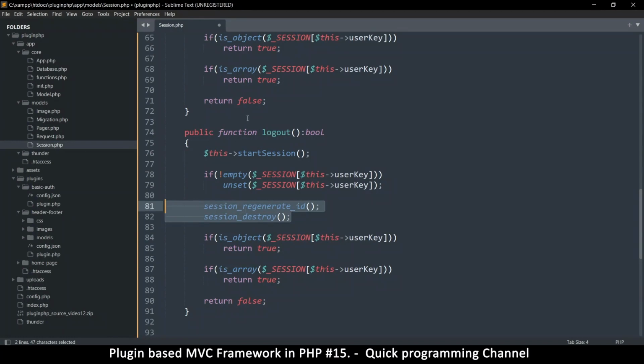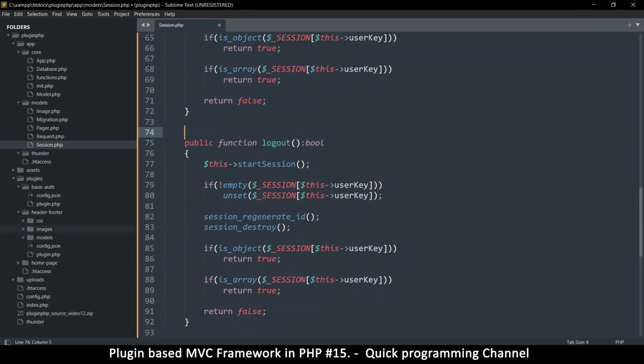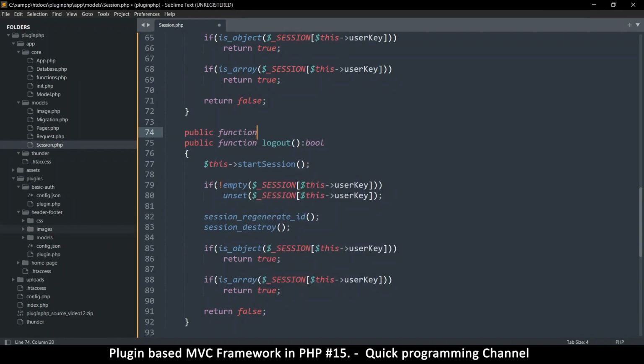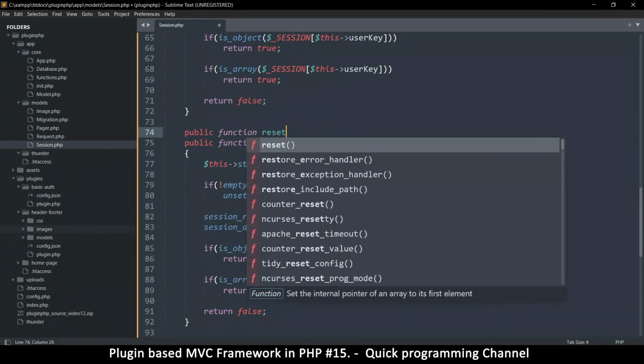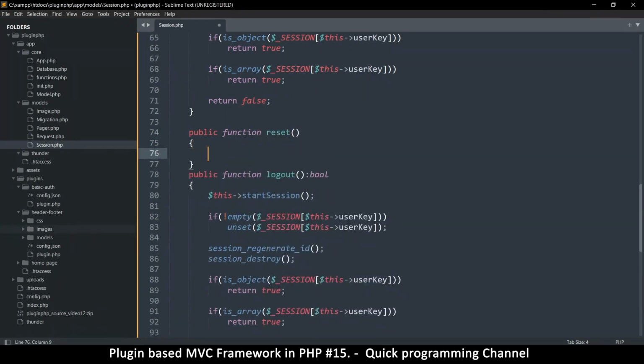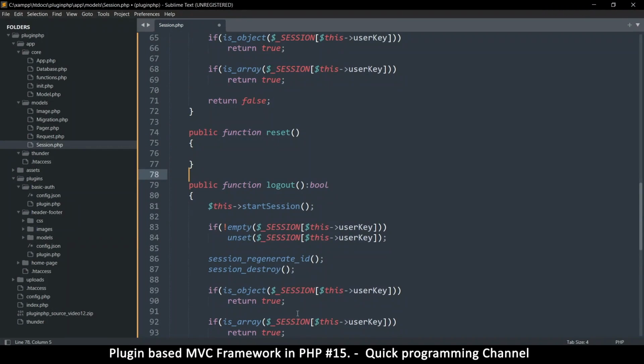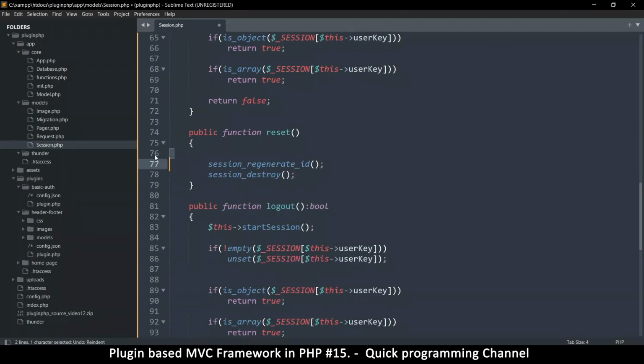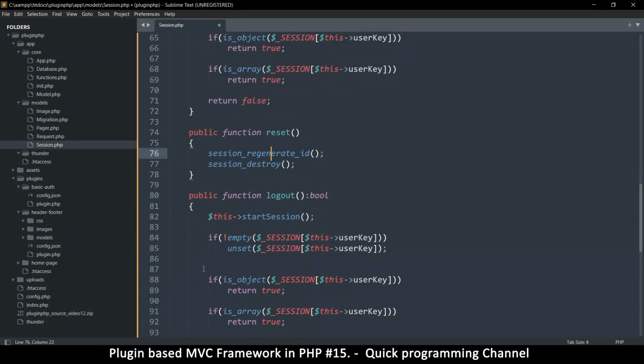So instead of using this on the logout, we can actually create a session reset function and put it there. So let's do that. Public function reset, right? So in this case, we will put these guys there. Now these guys completely delete the session file and create a new one. That's what will happen here.